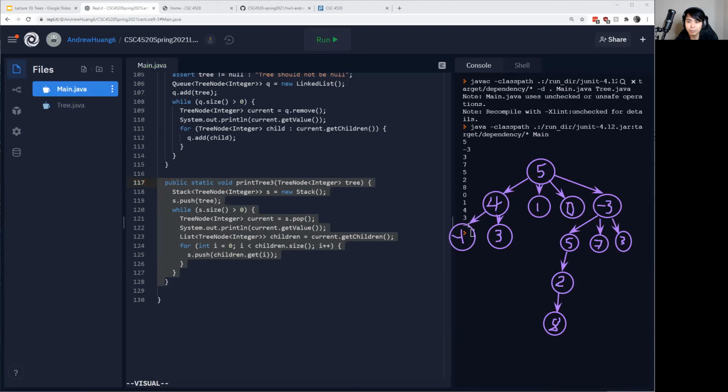So let's go ahead and take a look by working through the example, and I'll move a little bit quicker now because we're short on time. We'll start with the stack S, we're looking at print tree 3. First thing we're going to do is add node 5 into our stack. And then we're going to say, while the stack's not empty, it currently isn't, we'll pop the element out, print it out, and then add all of its children.